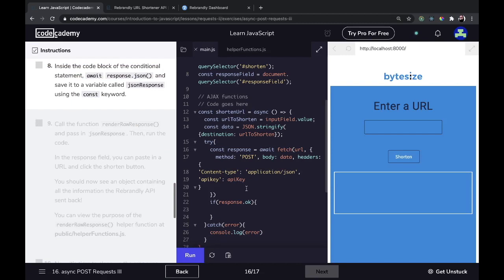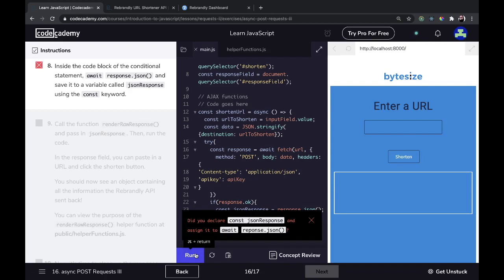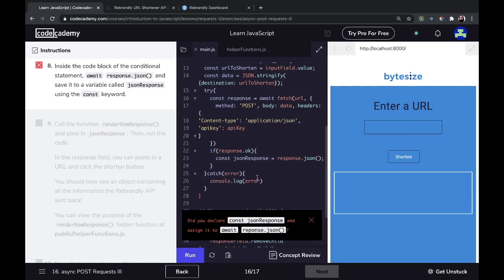Number 8. Inside the code block of the conditional statement, await response.json and save it to a variable called jsonResponse using the const keyword. All right, so if response.ok, const jsonResponse will equal response.json invoked. And let's run that. const jsonResponse, what did I spell wrong? Equals response.json. Oh, I didn't await it again.